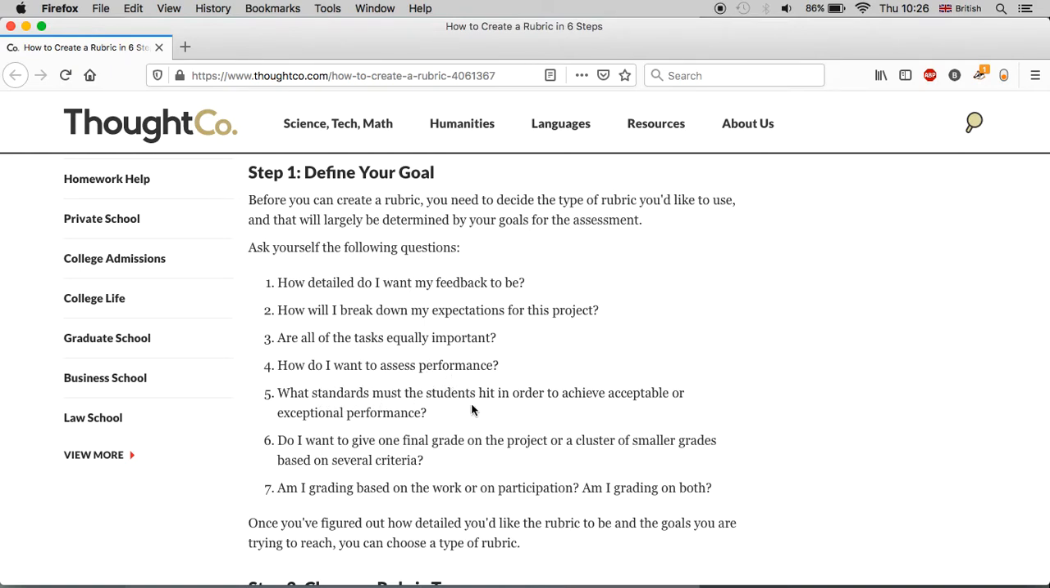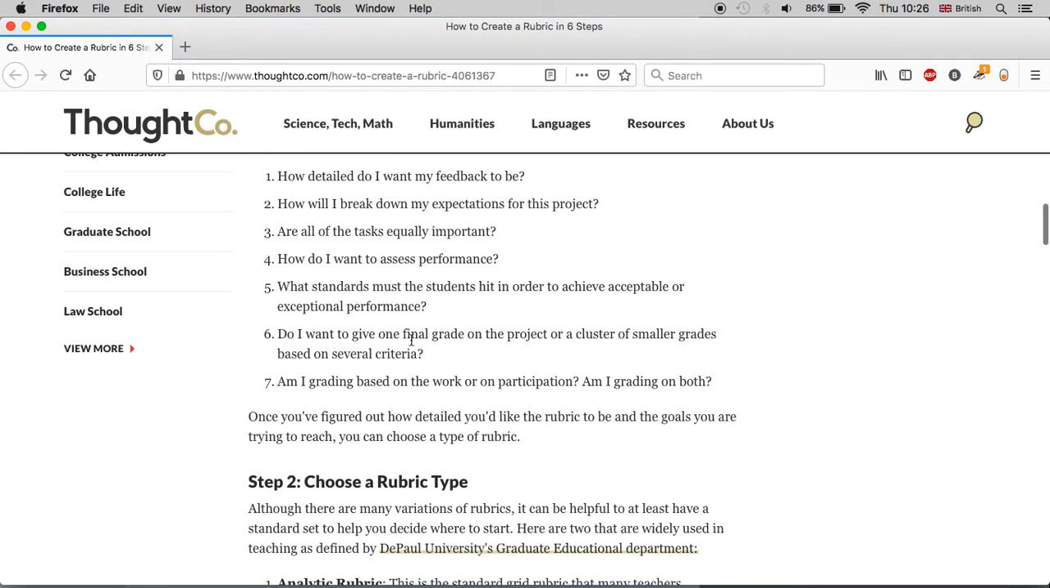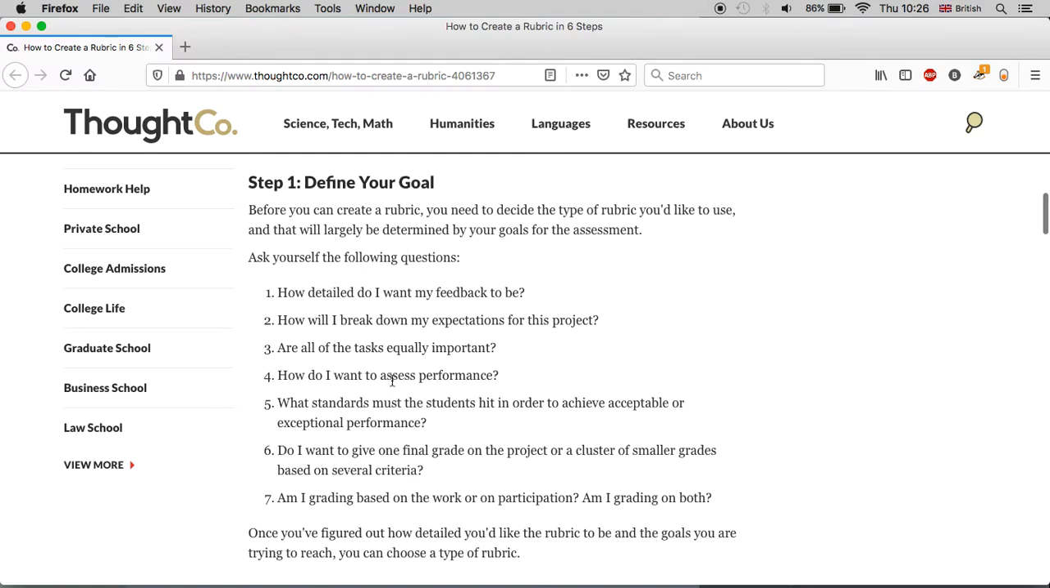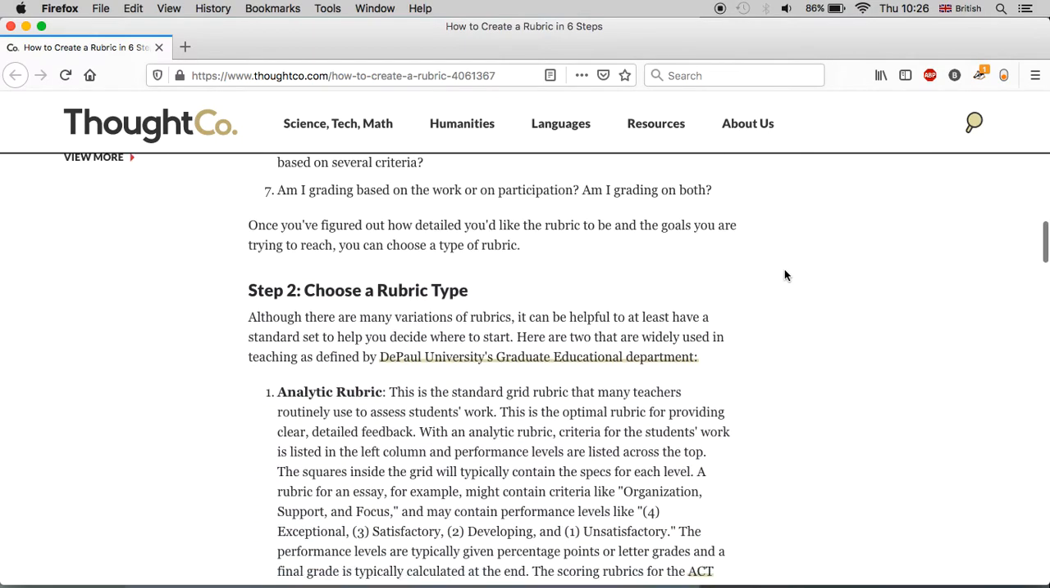What standards must the students hit, right? So that they get at least an acceptable or perhaps an exceptional performance. Do you, the teacher, want to give one final grade or a cluster of smaller grades? And are you grading based on work, participation, or both? So these are all things that you think about as a teacher, and this really has to do with what's the goal of the assessment? What are you trying to measure with the test, the project, the assignment, the presentation, right?